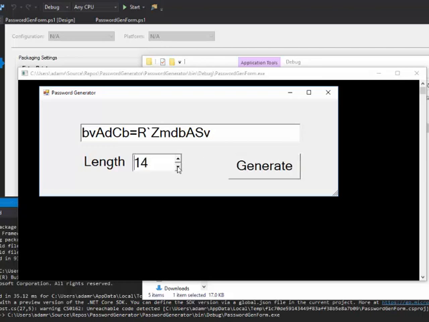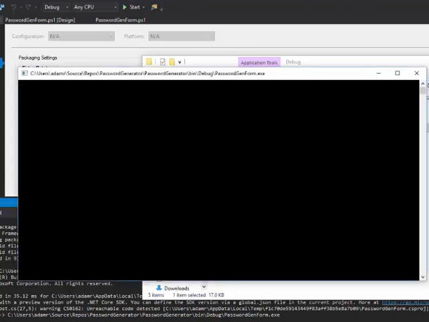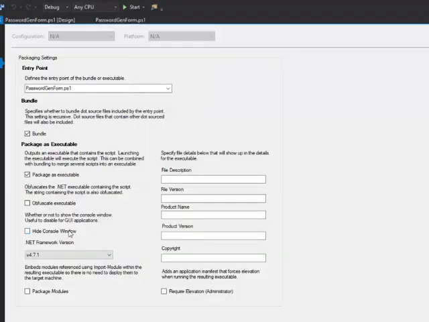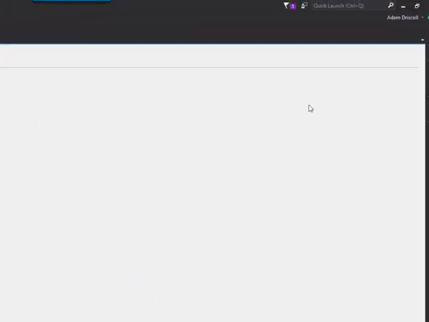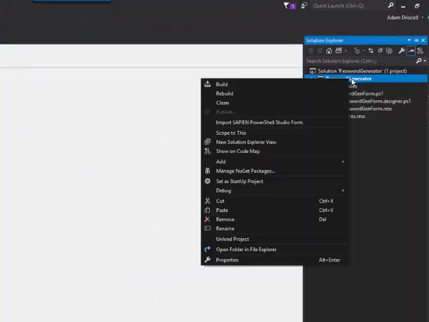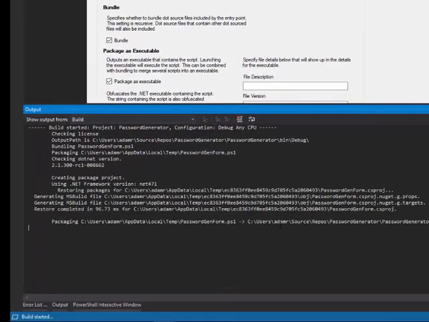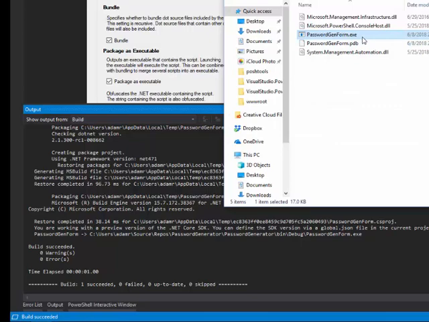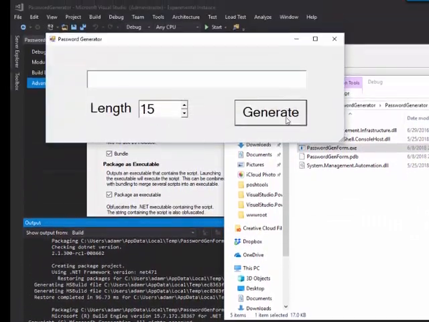You can see that there's a window here behind my password generator. To get rid of that, what we can actually do is go and click Hide Console Window. If I save that, go to Solution Explorer, right click and click Build again. Now when I go to run my exe, the console window won't appear, and I can generate things just like I did before.